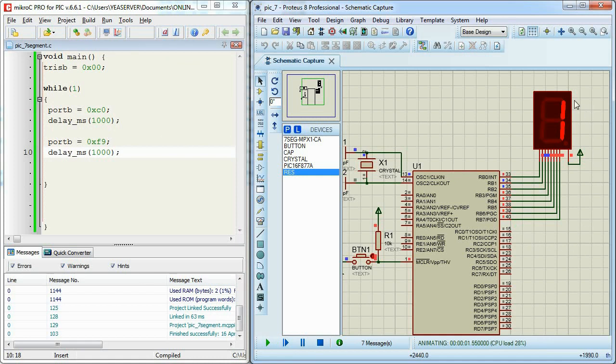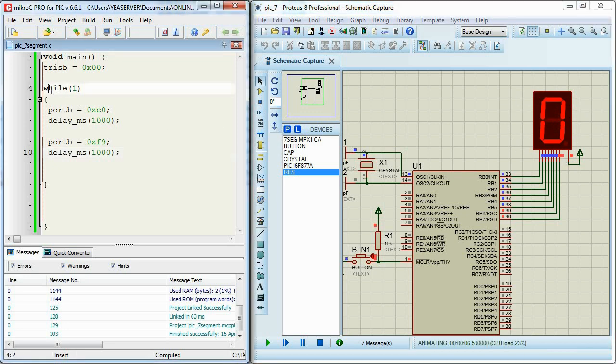Okay, number 0 is displayed on the 7 segment. After 1 second, number 1 is displayed, and the process keeps repeating itself because of the infinite loop control structure here. 0 1 0 1.